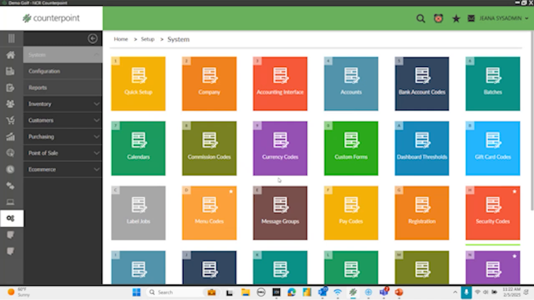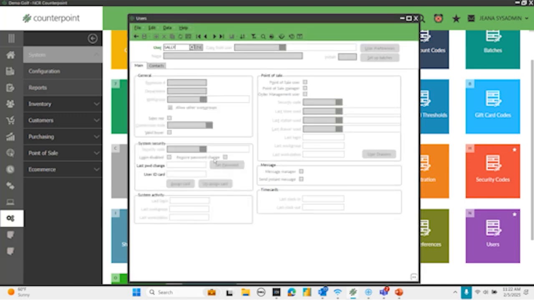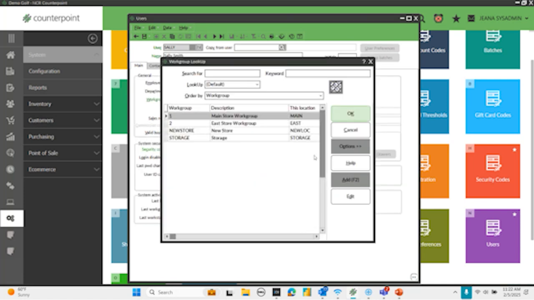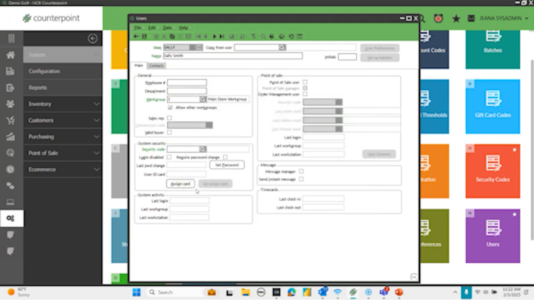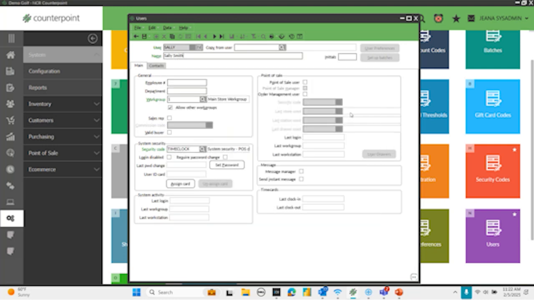And then we need to attach this system security code to a user. So I'm going to go to users, make my friend Sally here a user. And I'll assign her to a work group. And all I need to do is come down here to security code, pick the time clock security code, and set a password for Sally, or require a password change and let Sally set it herself, which is really the preferred method. And then when I'm done, I can save.